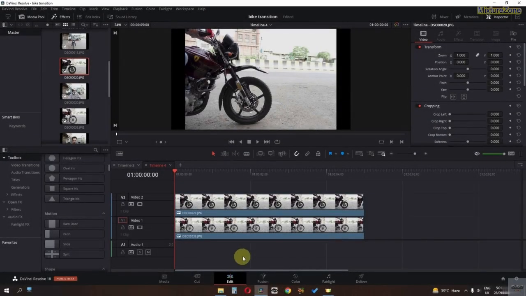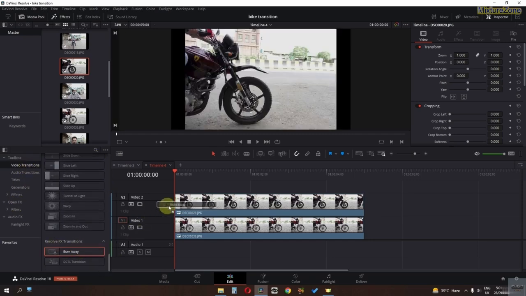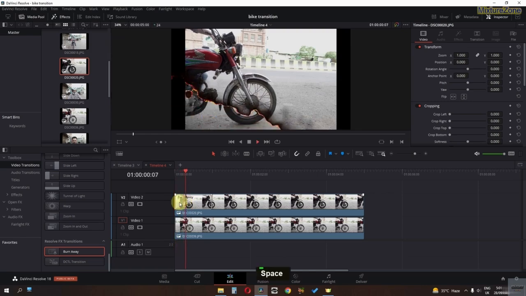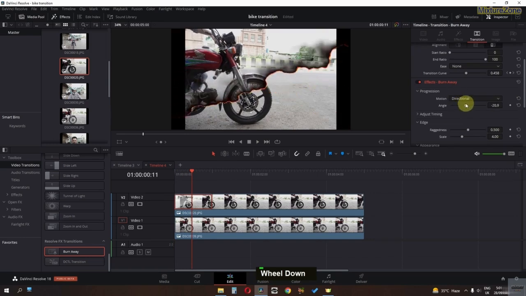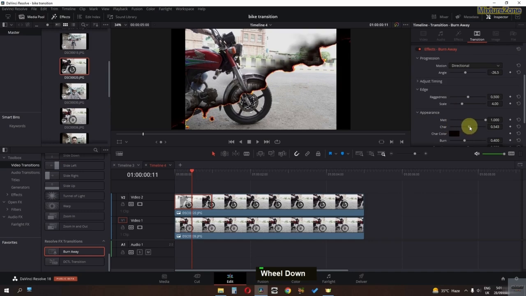So now guys, I'm going to show you how you can use the color page masking window and create different effects. So first I have this picture number 2 and I have this picture number 1. So our first step is to go to the video transition, scroll down at the end and drag this burn away transition. Now we have this transition. Now I'm going to change its angle, and I'm going to decrease its chart all the way to 0.